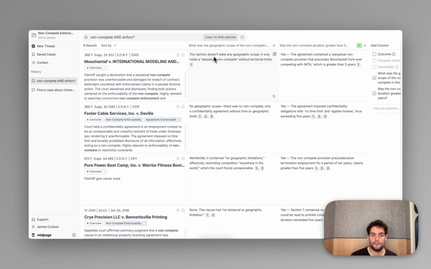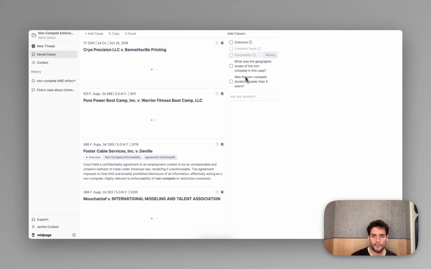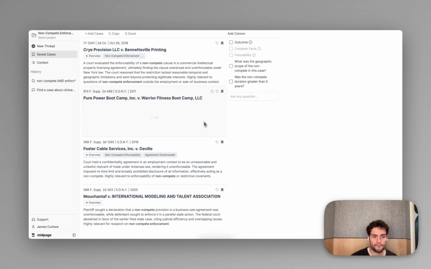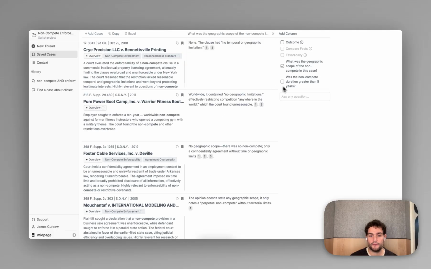I can easily look at the geographic scope because I already asked that question. Maybe I want to bookmark these cases and come back to them later. Now they're going to be saved in my notebook. And from the notebook, it's just the cases that you flagged for this project. You can, of course, go and add back those columns.